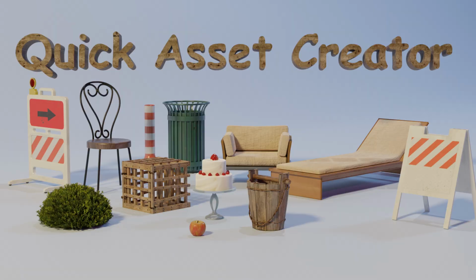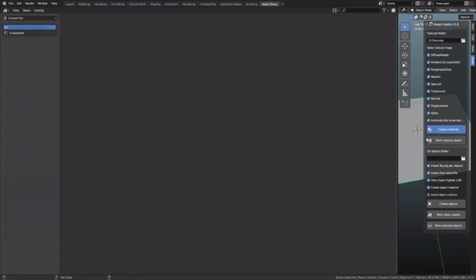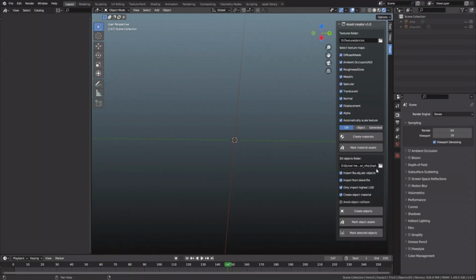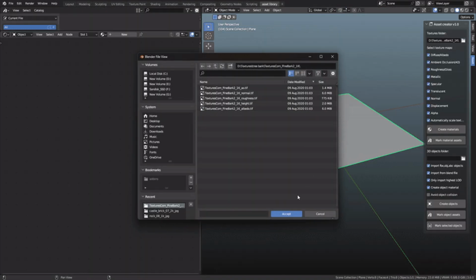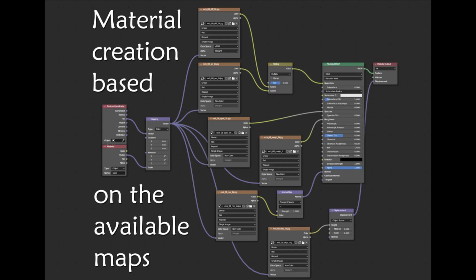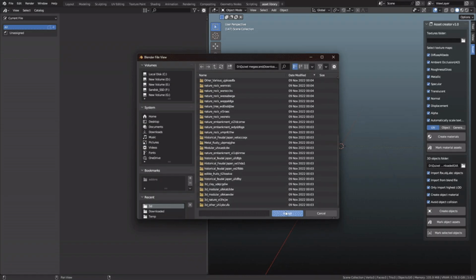But if you're on an older version of Blender like me, you know how frustrating Blender's default asset browser can be. And that's where Quick Asset Creator comes in. Quick Asset Creator allows you to import FBX and OBJ files from any given folder path within a single click. Quick Asset Creator allows you to automatically generate materials from an image, and with this add-on, all you have to do is set the appropriate file path directory and let the rest happen.